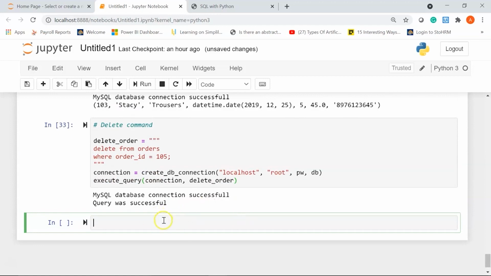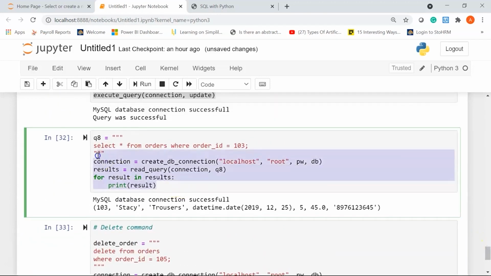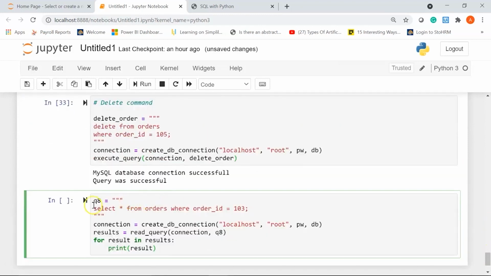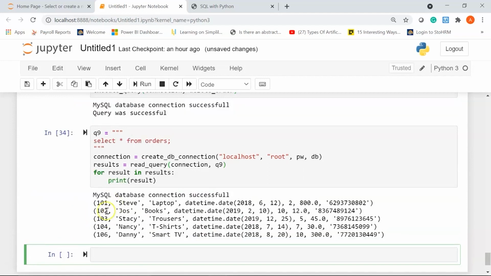You can see our query was successful. And now if you want to print it, let me just show you. I'll just copy this. We'll paste it here. I'll make this as Q9. I want to verify if my order ID 105 was deleted or not. Instead of this statement, I'll write select star from orders, and here I'll change this to Q9. If I run this, you can see it here. You can mark order ID 105 was deleted and it no more appears in this table.